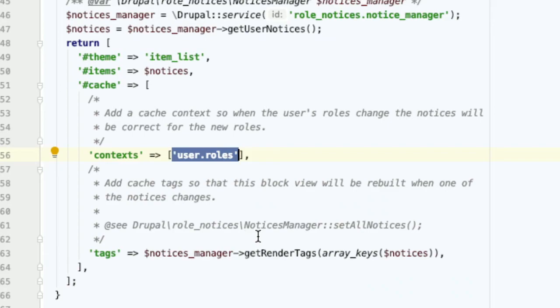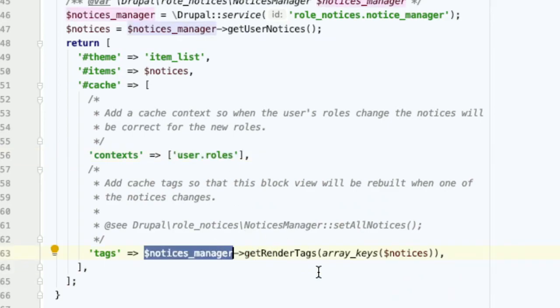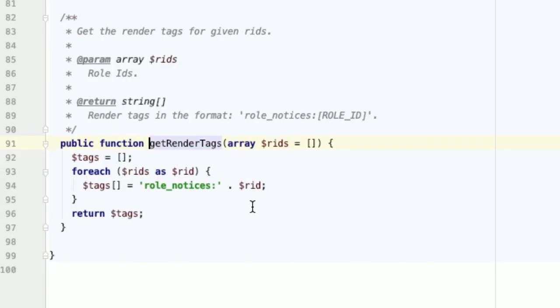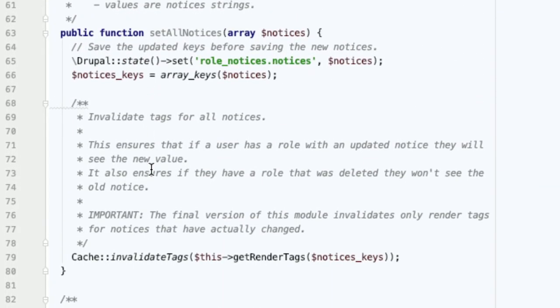And then the other thing is now I've added to my notices manager a function called get render tags. Because basically I want to invalidate if the user gets new roles, but I also want to invalidate if the notices themselves change. So basically I grab the role, I create, it's just an array of strings. It's role notices colon the role ID here. So that's the render tags on the render side, but then I of course need to invalidate them somewhere.